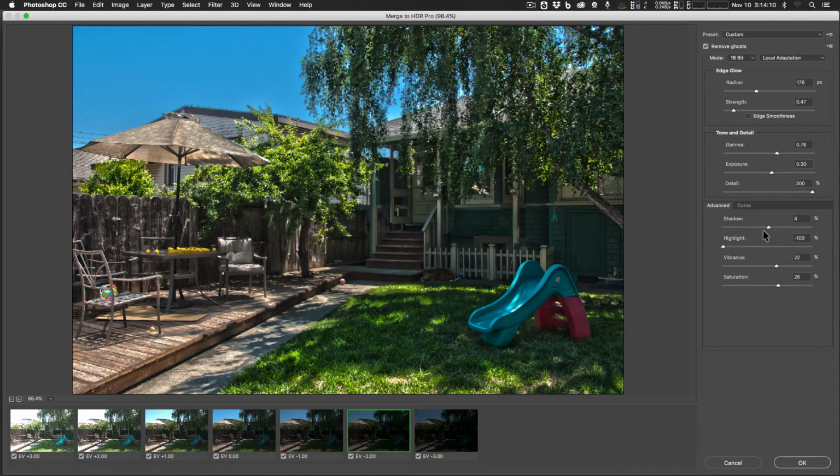There's also a shadow slider and a highlight slider that don't do as much as the ones would in Photoshop and Camera Raw, so we'll probably do that there. There's also a vibrance slider for contrast of colors that aren't really saturated already. And then there's a saturation slider as well. So again, you can do all that stuff in Photoshop after. So just wanted to show you that.